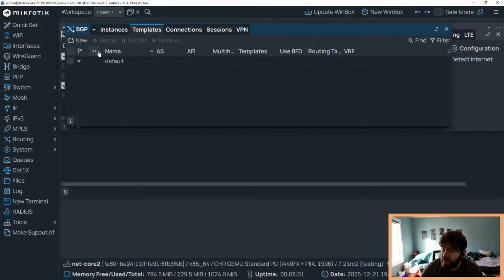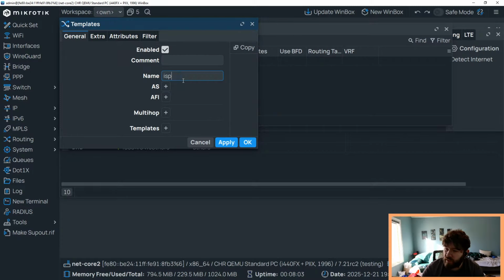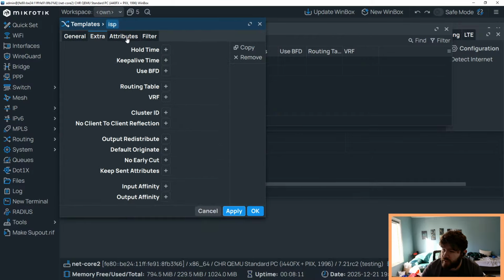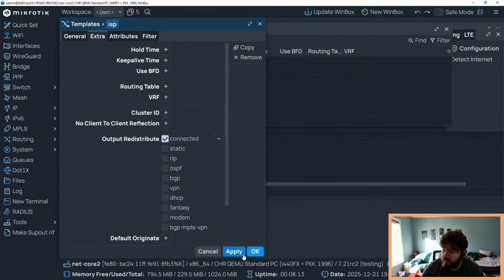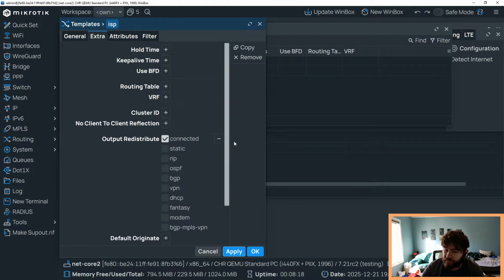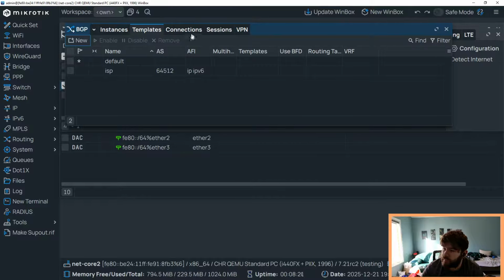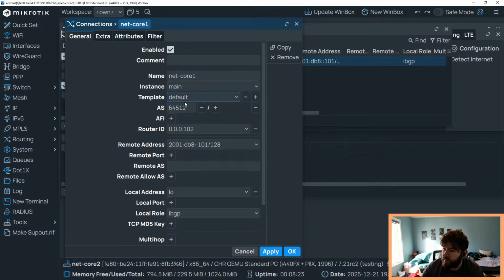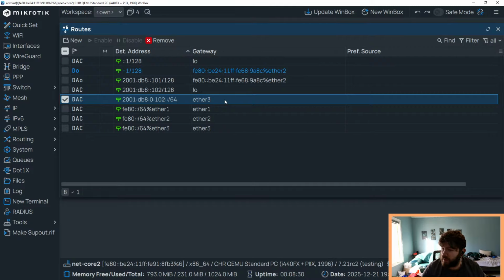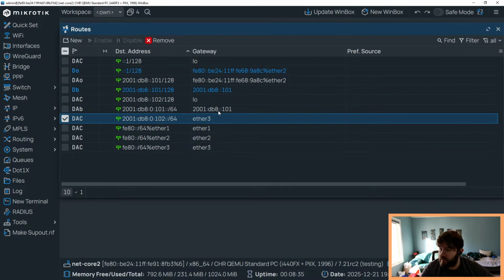Other side. Templates ISP. 4512. IP6. Redistribute. Connected. I'm not sure if that's actually what I want, but we're going to start with that. So IPv6 routes. Yeah, so this is, oh, yep, we got them.